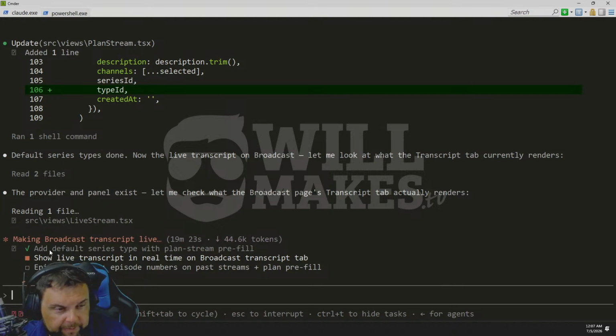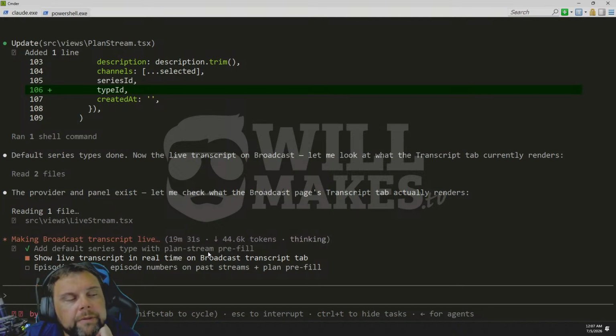A little bit of progress. Added a default type to the plan, prefill. Okay. Show live transcript and real-time broadcast tab. Beside those two should be a little bit faster, I think. We'll see.